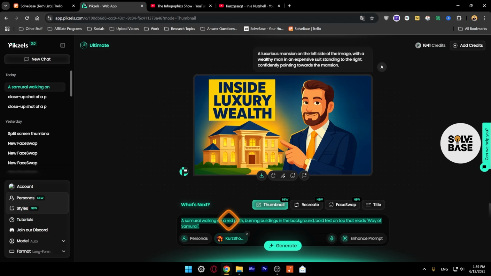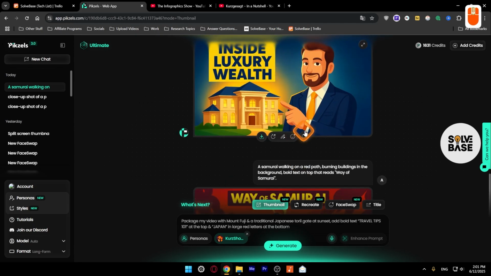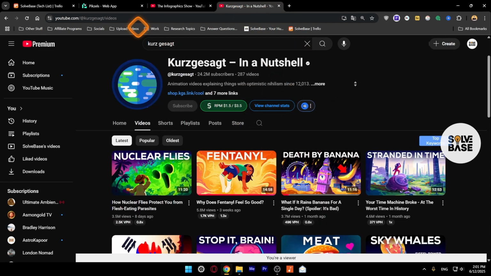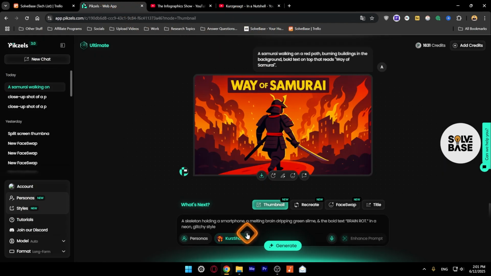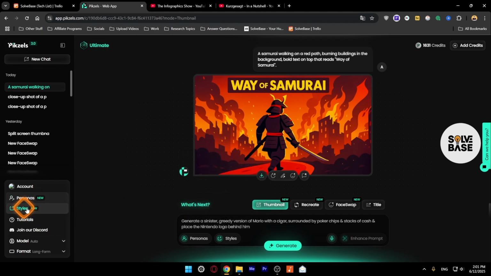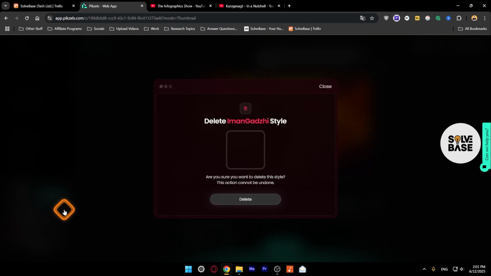Now let's test out the other prompt, the first prompt that we tried before, the samurai walking on a red path with this Kurzschau style. Let's click on generate to test it out. Okay, this also looks nice. And just like before this one, it's made with the combination of both these channels' thumbnails and with a custom style. Now, if you want, you can just remove your style from here in the prompt bar. And let's say you want to delete a style from here, you can do that. Just go over here on the left, click on styles and delete the style by clicking on this red bin. Then you can click on delete in order to delete it.